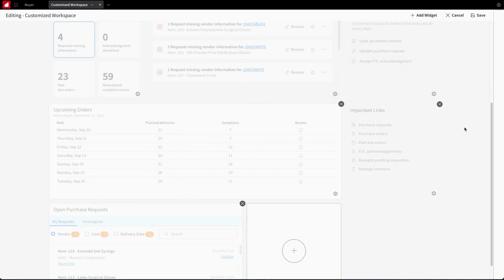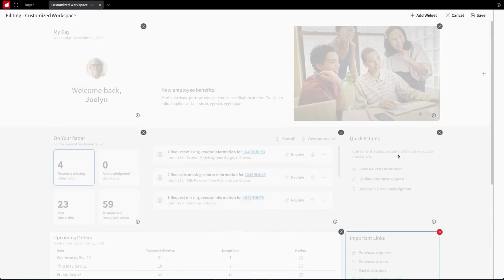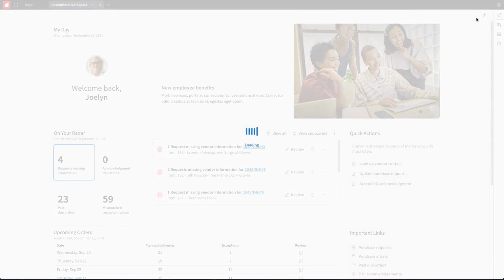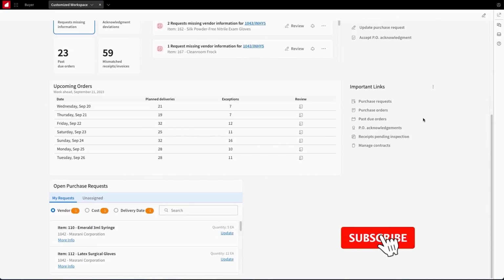Once you've made your modifications, just hit save on the top right-hand corner and voila, you're done. Yes, achieving a tailored workspace is truly that simple with Infor OS Portal.